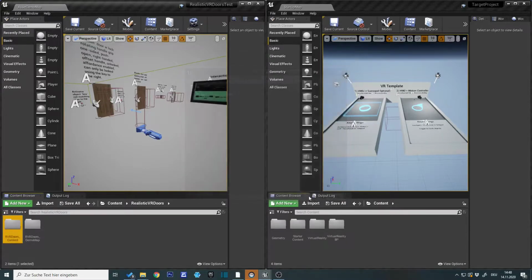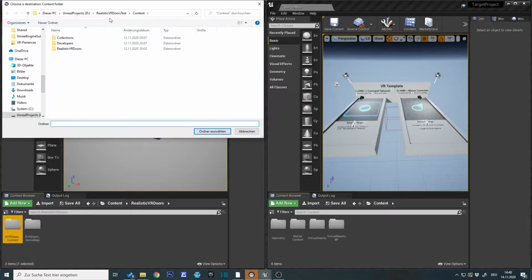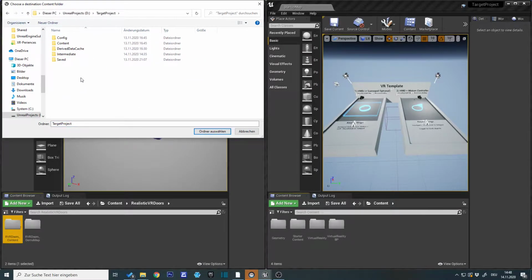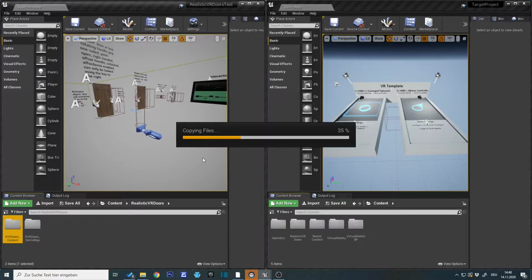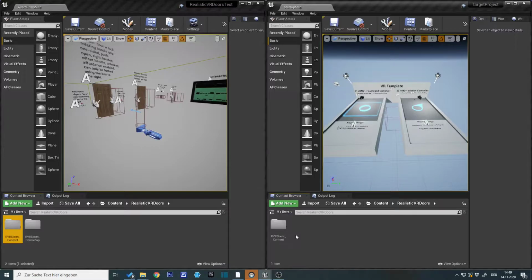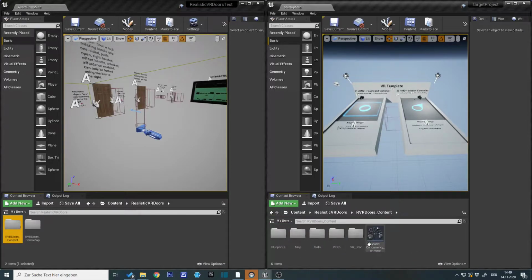Let's just click OK, and then you're going to look for the content folder of the other project, and then select it. My OS is in German, but don't be worried about that. Okay, so as you can see, it's already appeared here. So all the important assets are already in the project.